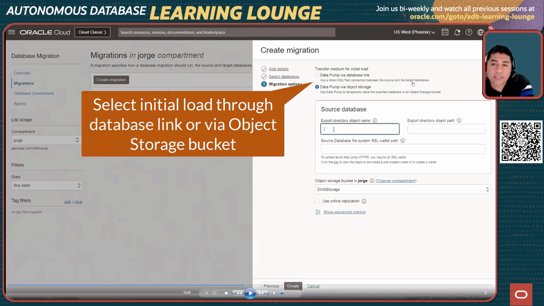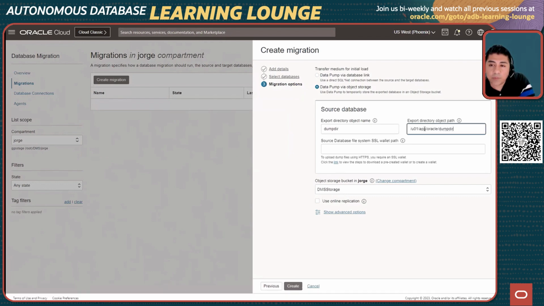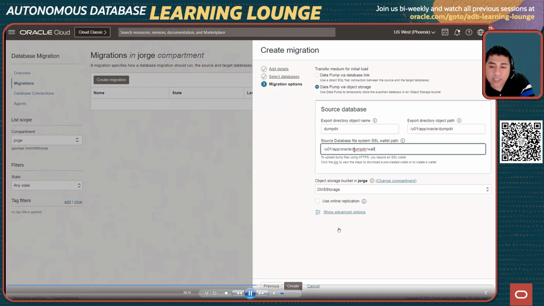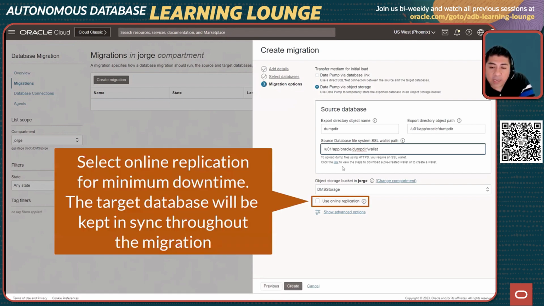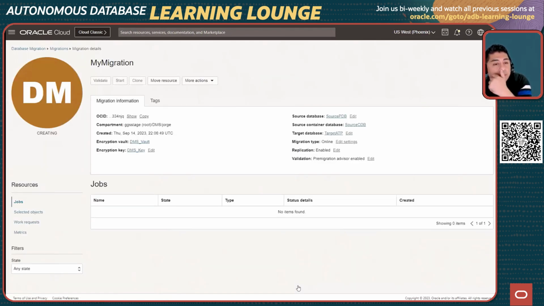Either we can select DB-Link or Data Pump or even file storage. We are going to provide the different export directories for the source, so we also complete that. And very important, this is where we select if we want an online migration or not. And that's it. The service is going to create the infrastructure for GoldenGate and also your migration.